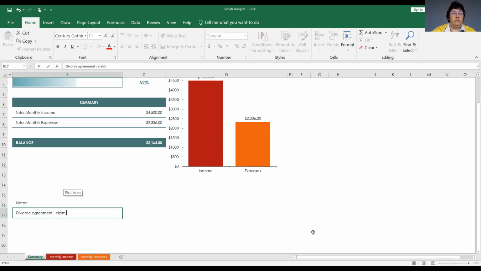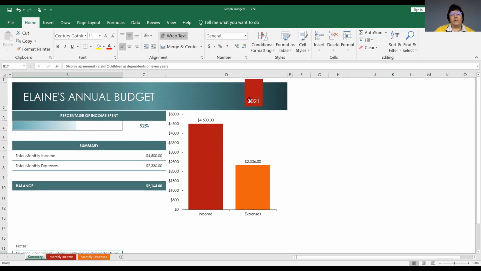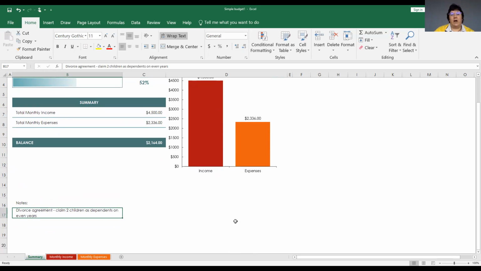Claim 2 children as dependents on even years. Okay. All right, now, if you look at this particular cell, okay, I'm going to come back up here just so you kind of see it. So it's highlighted there with the outline. All right, it tells me what my note is. My tax preparer knows what it is. You can automatically see up here based on my year that this is an odd year, so I would not be able to claim children as dependents that year.